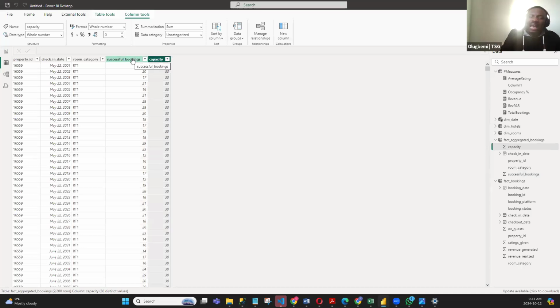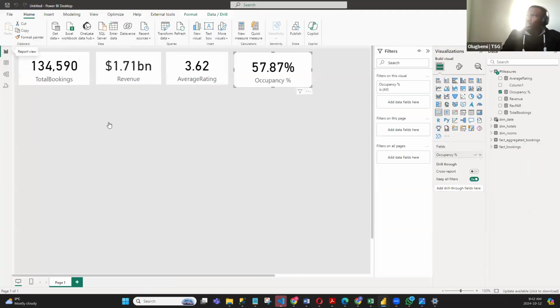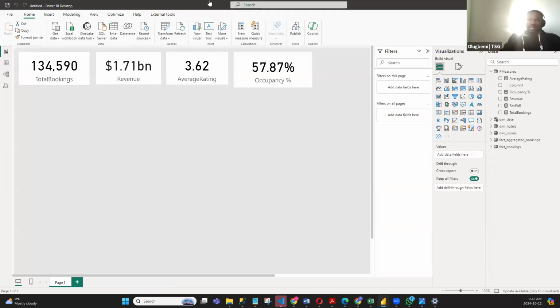Like, oh, what is the occupancy? Occupancy percentage means people occupying our hotels. Like we have 30 room capacity, and we got 25 bookings. So our occupancy for this particular one is 25/30. Do you understand? So it's taking a sum of everything. So we are done with all the calculations.